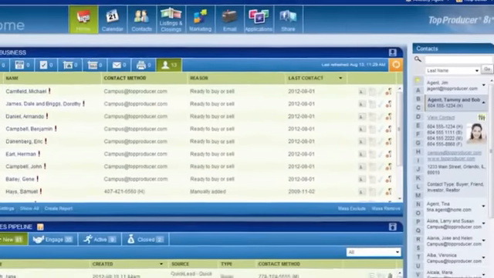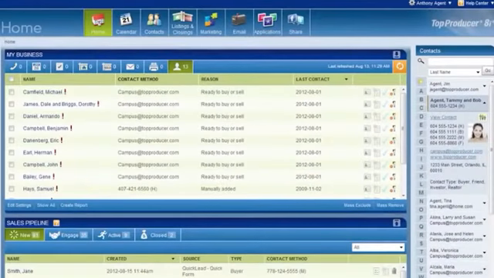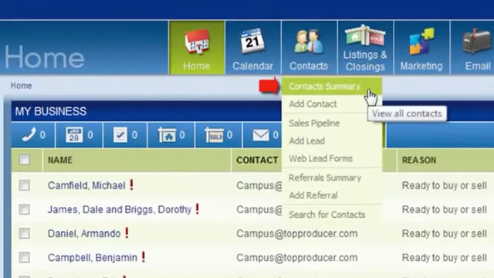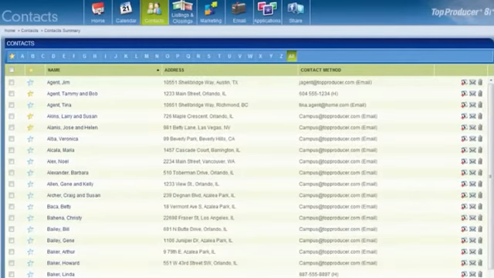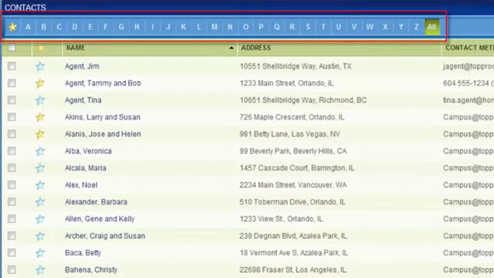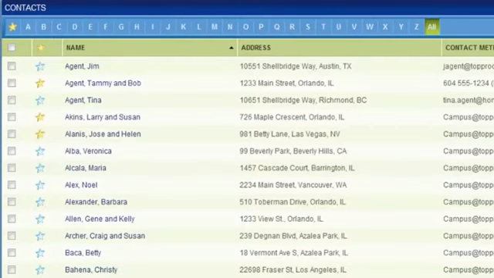The next option for locating contacts is the Contact Summary. Hover over the Contacts menu and click Contact Summary. This provides a larger list of contacts and displays a summary of the information as part of the list. Once again, at the top, you can click a letter to see all the contacts with a last name starting with that letter, or you can just scroll through the list to locate a contact.